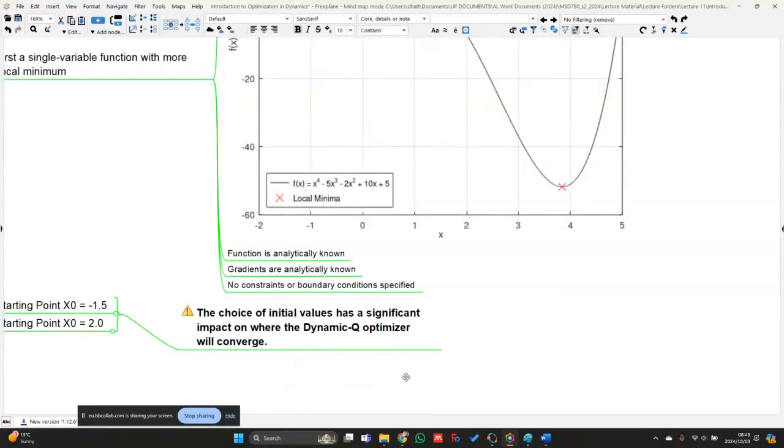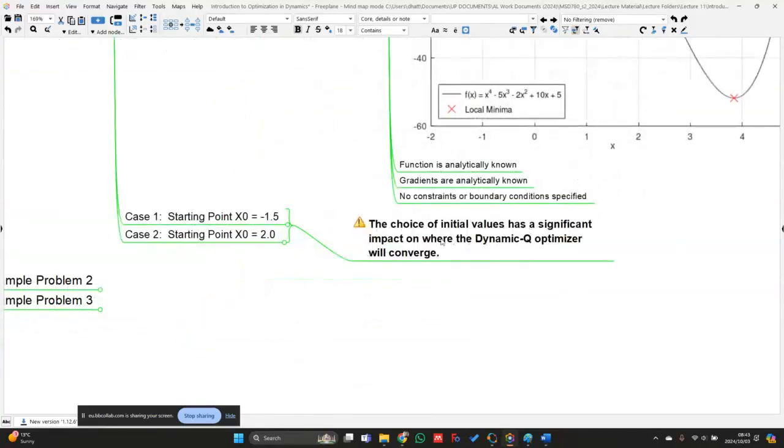All right, so this shows that the choice of initial values has a significant impact on where the dynamic queue optimizer will converge. And this is one of the points that we listed under the disadvantages, but also something that you just have to take into account when you're doing these problems. Be wary of where you specify your starting point, since it might converge to different solutions.